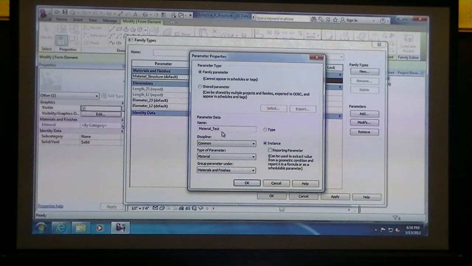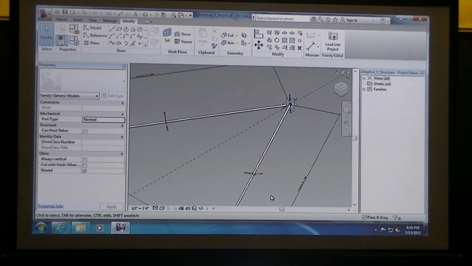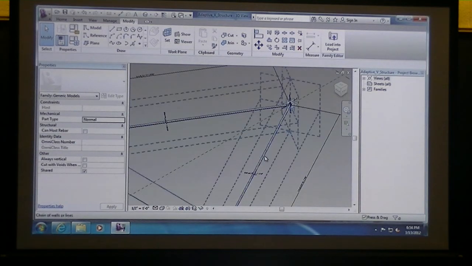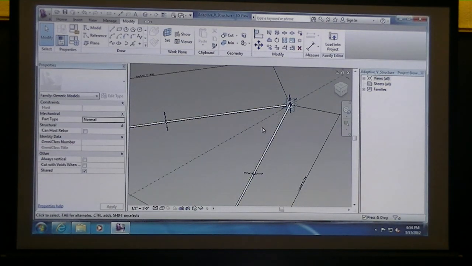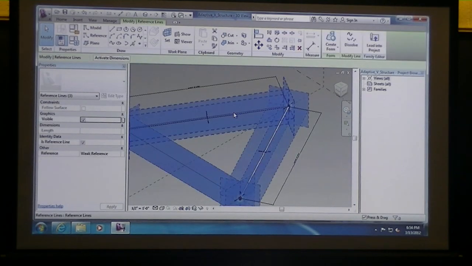So I've got my material test name. I have type of parameter set to material, and this is set to instance. When I hit OK, I now have this additional material in the parameter setting. That's not going to be set to anything. It's not going to change your actual adaptive component or whatever component you're trying to model or change the material in until you select that item.